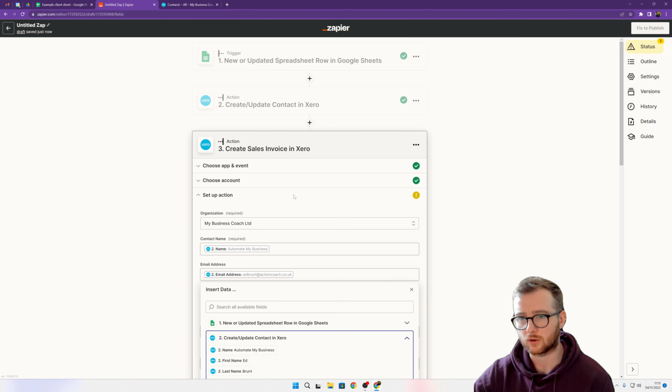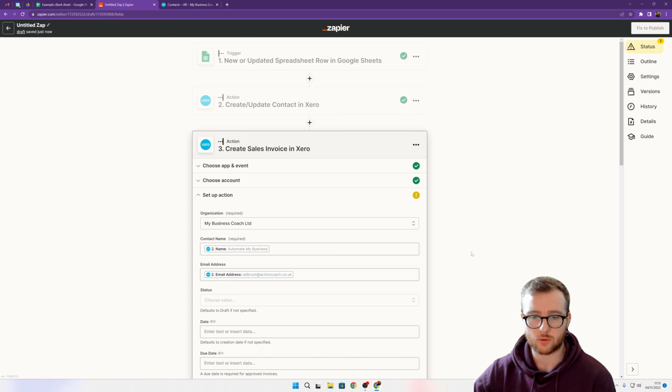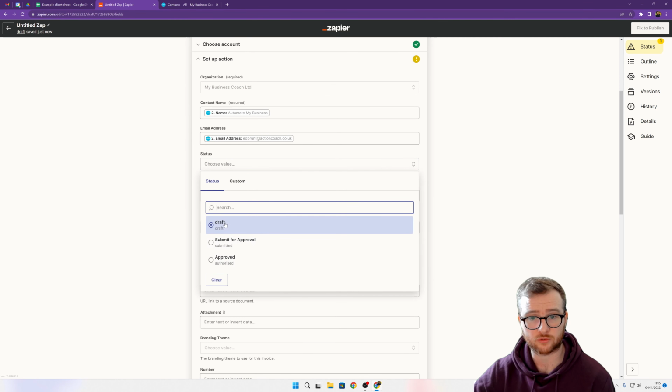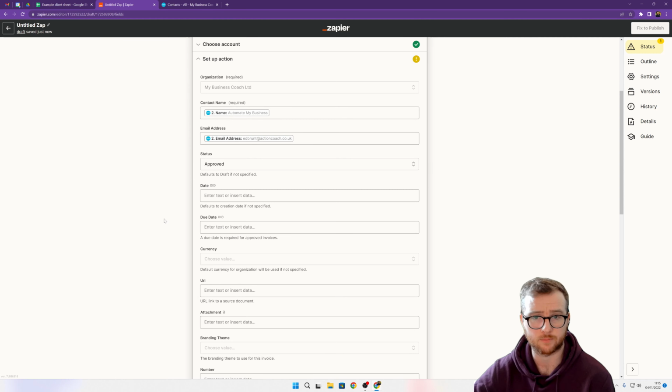So we could, for example, when we've created this sales invoice, set up an email. I know Xero sends emails, but this is just an example of the types of things you could do. We could send an email with the invoice attached and stuff like that. So what we're going to do is just go through and fill them in. Okay, you can choose how you want this to be. So if you just want to have it as a draft, fine. If it's submit for approval, fine. If it's approved, again, fine.